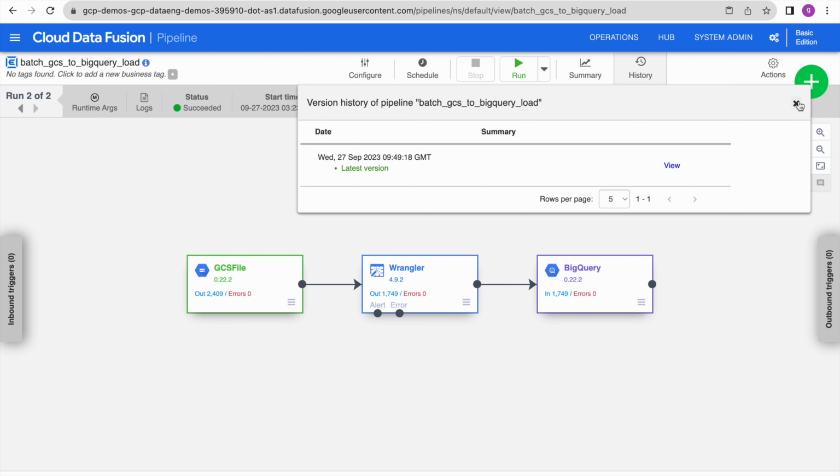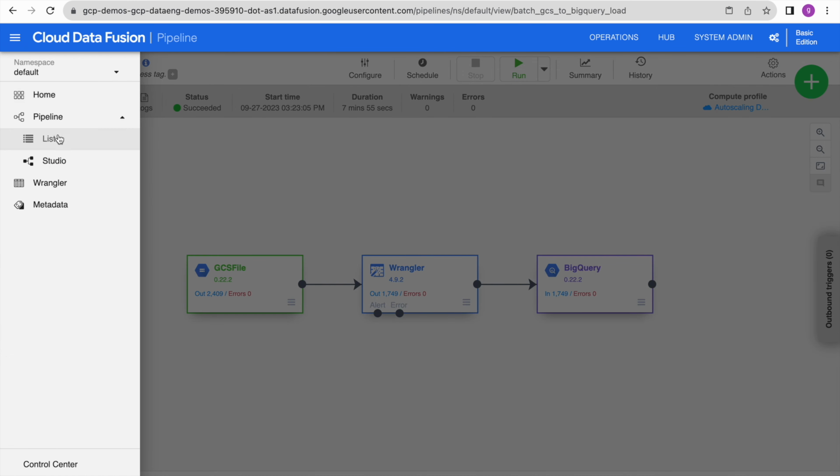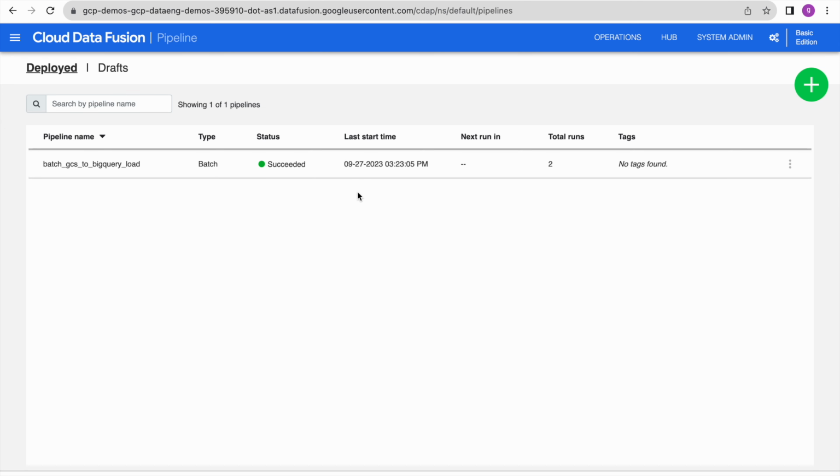So now just close this. Now click on the pipeline list. Now you will see the deployed and draft pipelines one by one. Now you can see only one pipeline which has been successfully run recently. On the right side, you could see there are three dots. Click on that. There are different options available. Just click on the export option so that you can export this existing pipeline in JSON format. Click on that export. Now this pipeline has been exported.